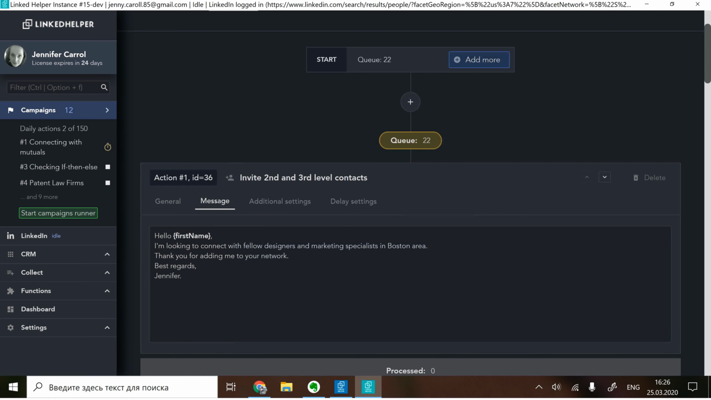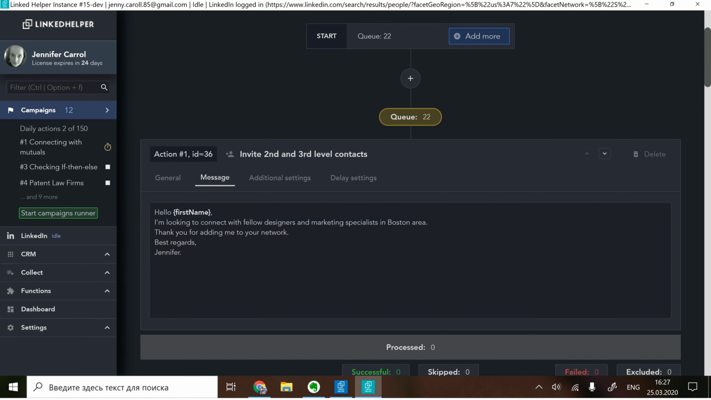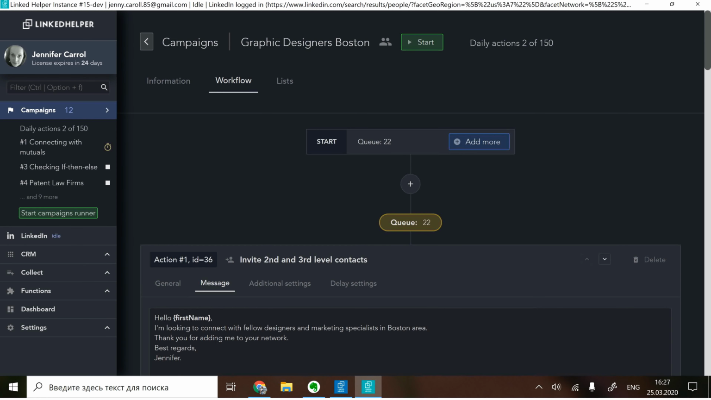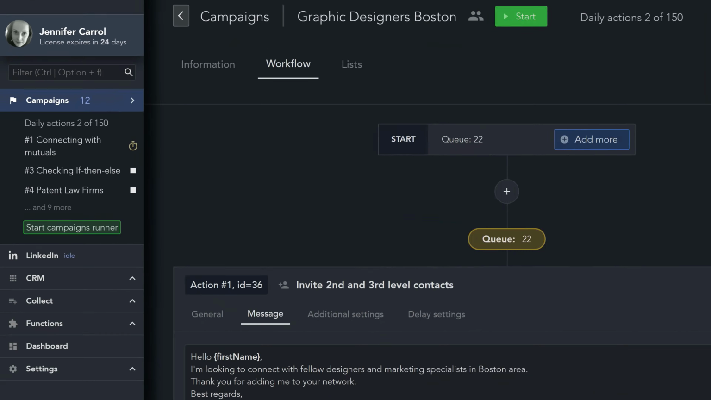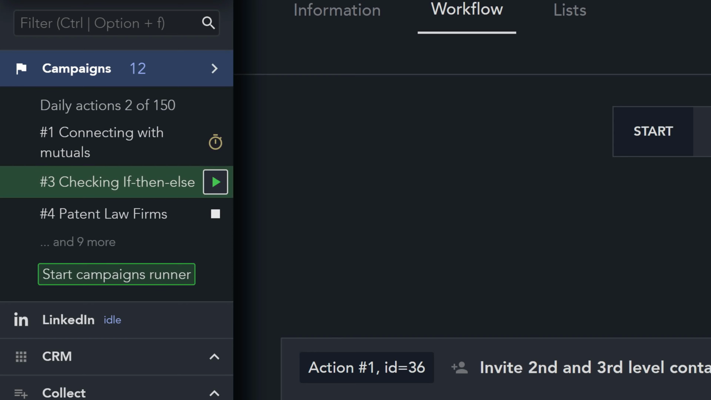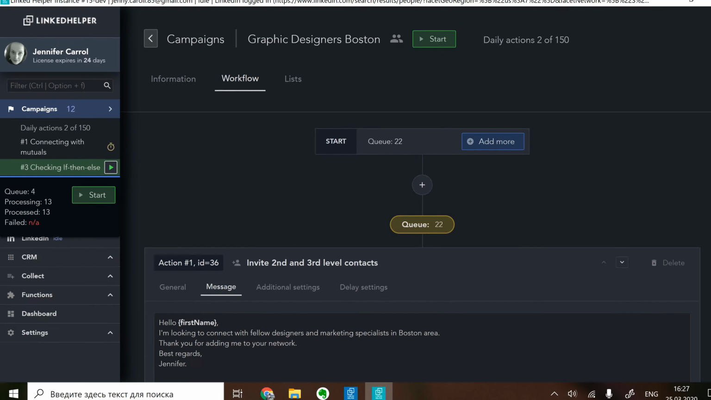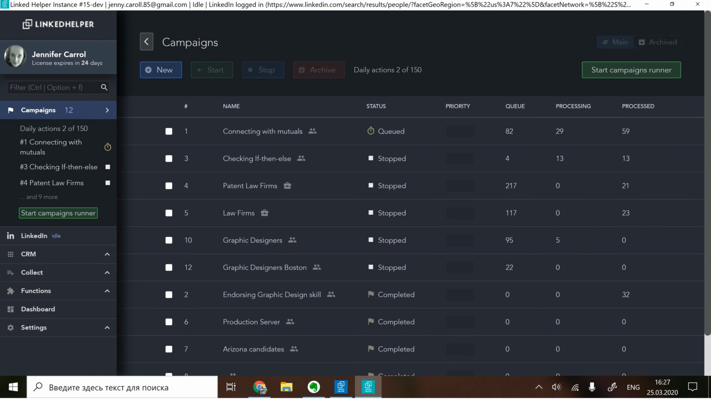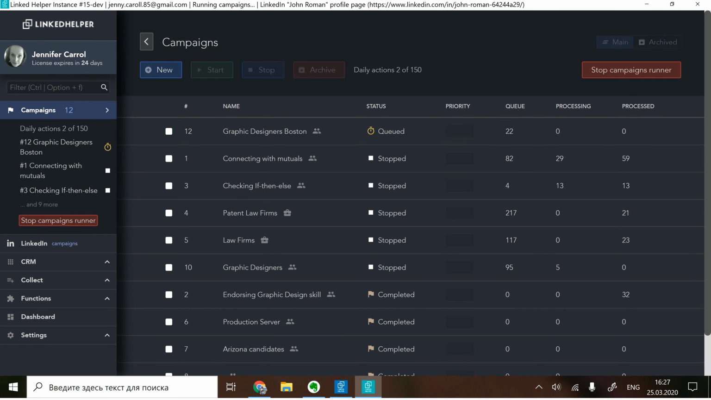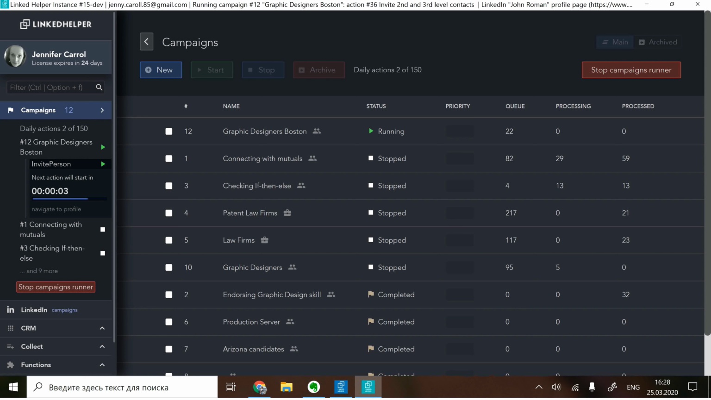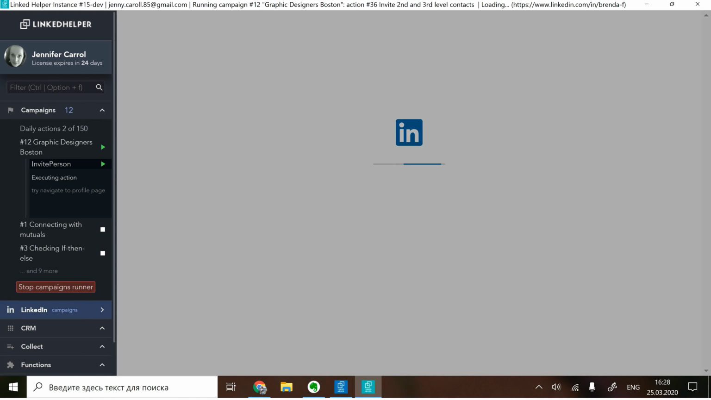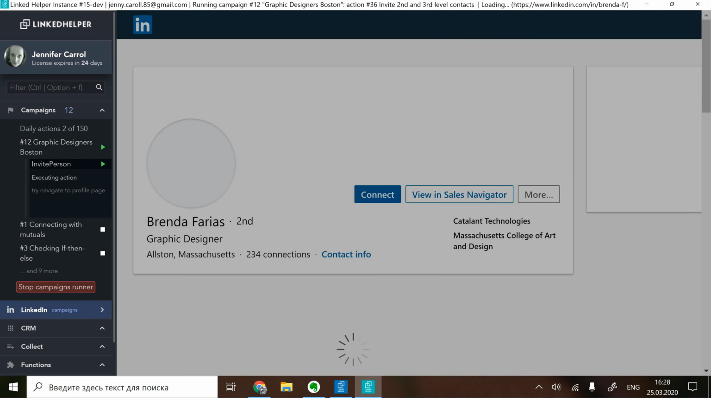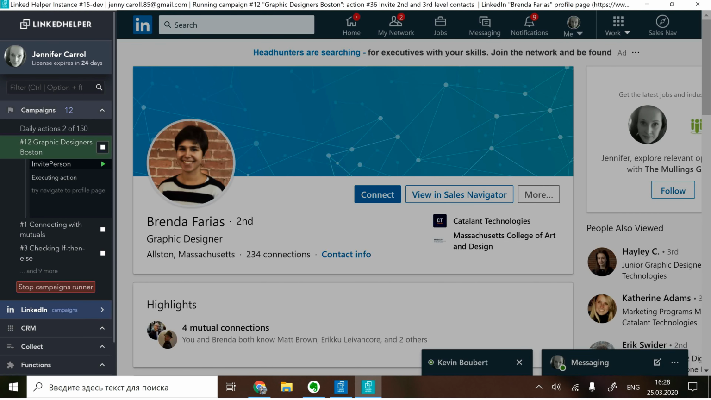Now that we're all set up, let's start our campaign. For this to happen, find the Start button at the very top of your page, or click on the Start button next to the campaign name on the control panel, or just go to Campaigns Manager and select the campaign you want to start. The campaign will kick off with loading the first profile in the queue, then doing whatever is necessary to send the invitation.